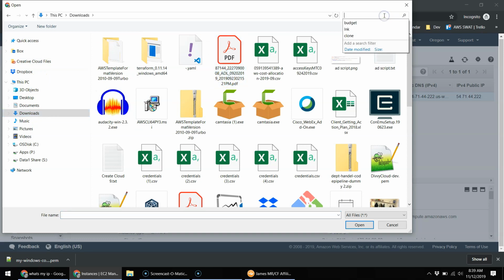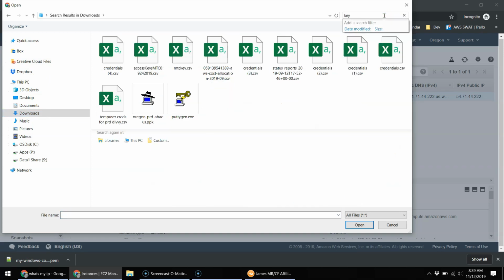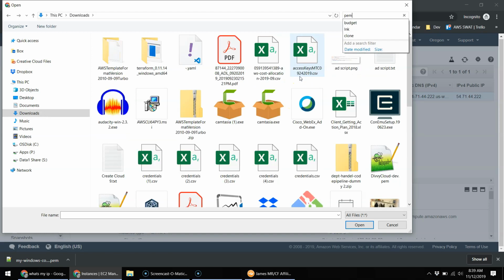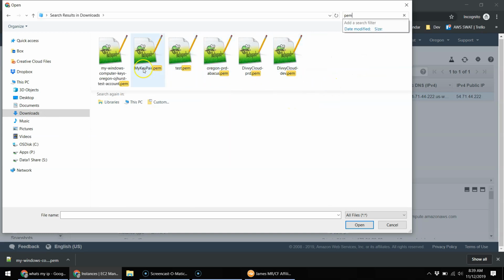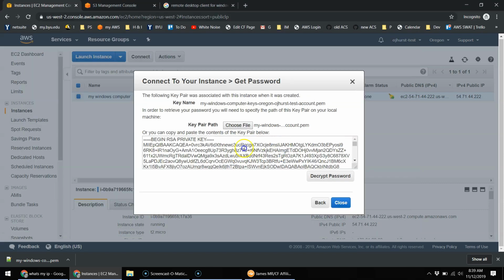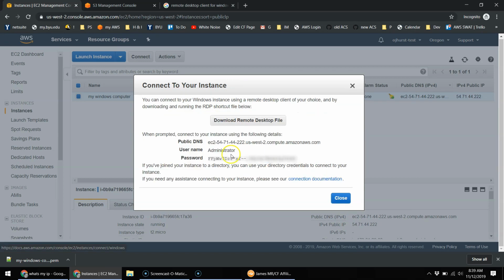And I think we had a key. We had a key pair, right? What did we call it? Here we are. My Windows. So it's a .pem file. So I searched for PEM because that's the file type. So it was my Windows Computer Keys Oregon OJ Hurst test account. So I'm going to go ahead and click on that, and that is actually going to decode, hopefully, the administrator password. Okay, and there it is.